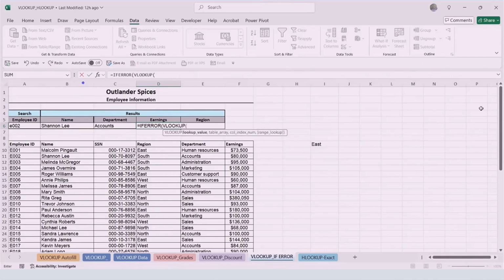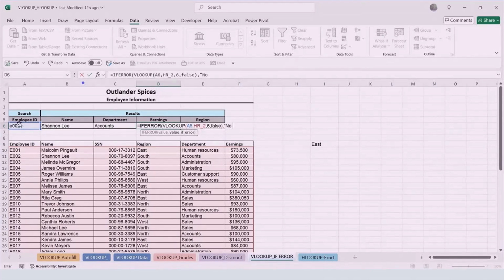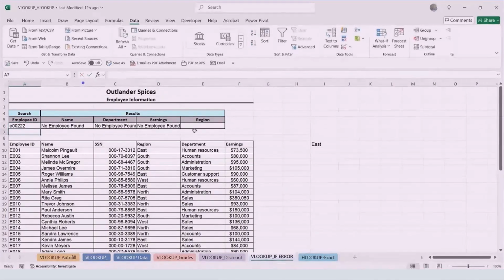VLOOKUP. What's my lookup value? Table array, HR2, column index number 1, 2, 3, 4, 5, 6, because it's the 6th column. False, as we know. Now I'm on the other side for value of error: "No employee". Close out my parentheses. And there we have it. Let's test it out one more time. I'll just do some crazy one there. Boom, no employee found for all of these.